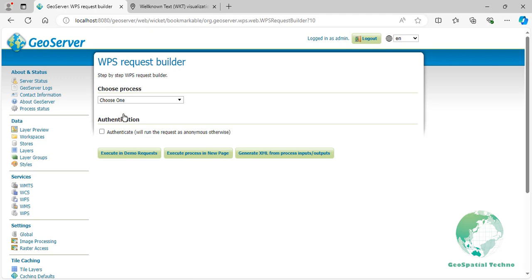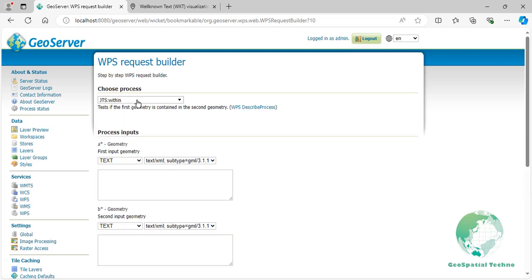In the Choose Process dropdown, select JTS column within to determine whether one geometric object is spatially contained within another. This function leverages the Java topology suite or JTS library, empowering users to perform detailed spatial analysis on geographic features. When using this function, you will need to provide two input geometries. The first one, or geometry A, is the geometry you want to check for containment. It can be a point, line, or polygon typically provided in WKT format.